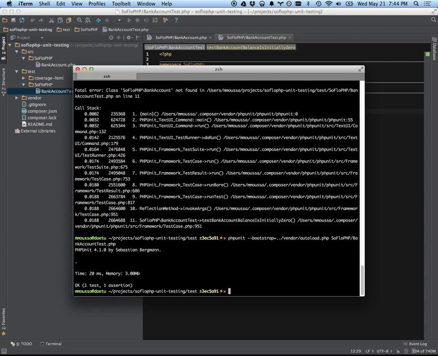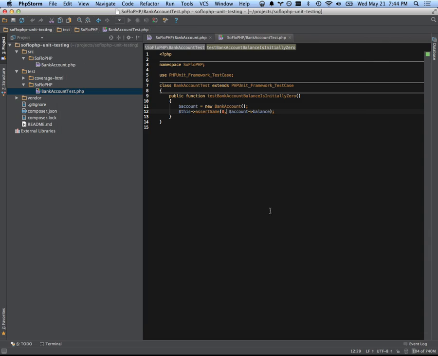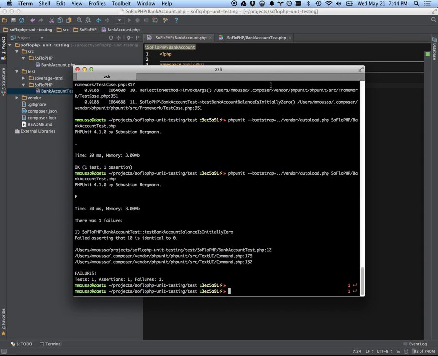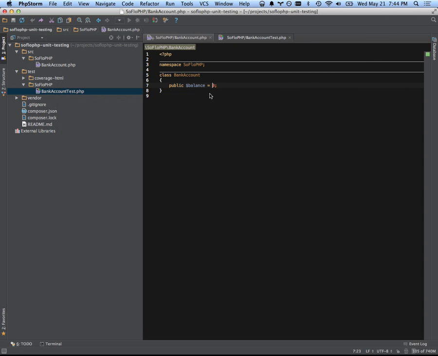There we go. I usually have a PHPUnit XML to handle the bootstrapping for me, so I forgot that command. But anyway, it's going to run the test, and here we get an OK because the initial balance is actually 0. If I were to change this to, say, $10, for example, then the test would fail because the initial value doesn't match what we expect.